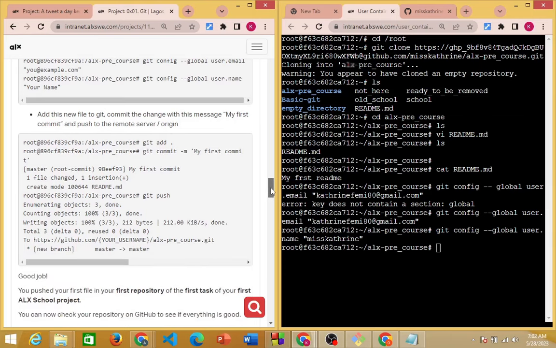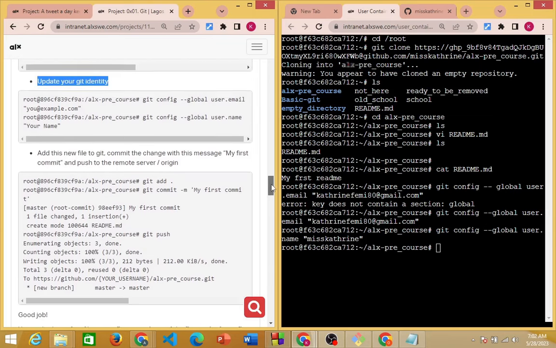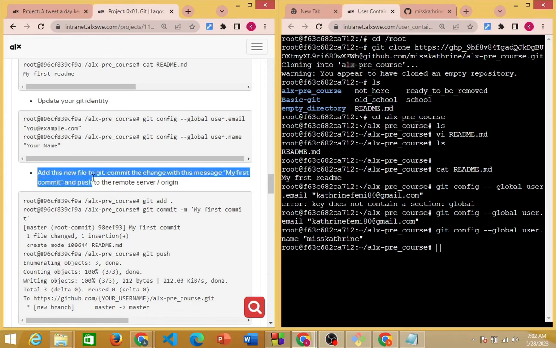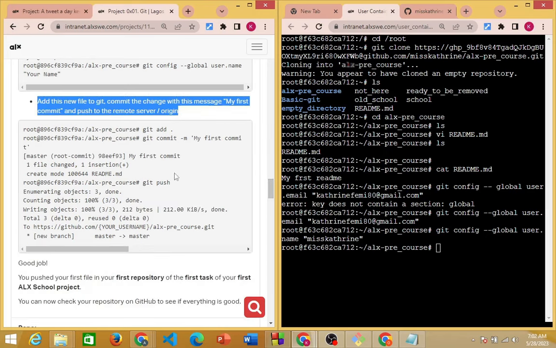What is the next thing we are supposed to do here? Look at it here. They gave us a step to follow. Add this new file to Git, commit the changes with the message my first commit, and push to the remote server, origin. So that's what we're going to be doing right about now. I'm following step by step what is here, right? I hope you follow through.